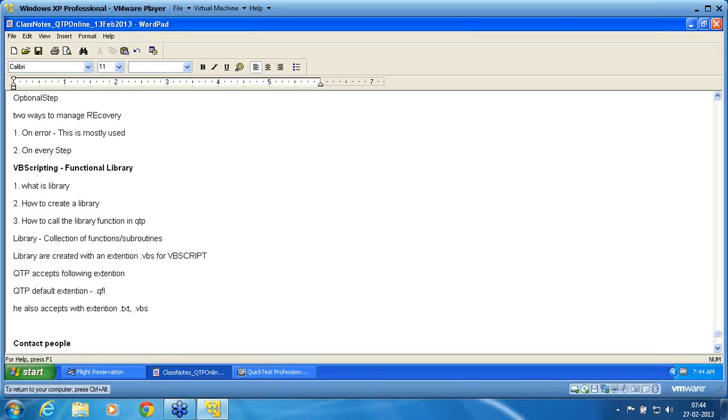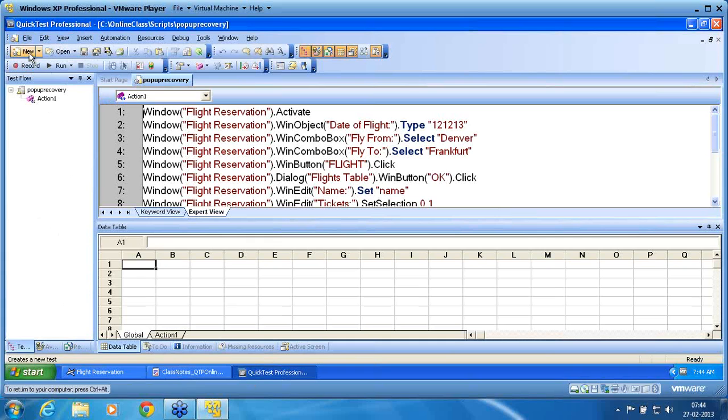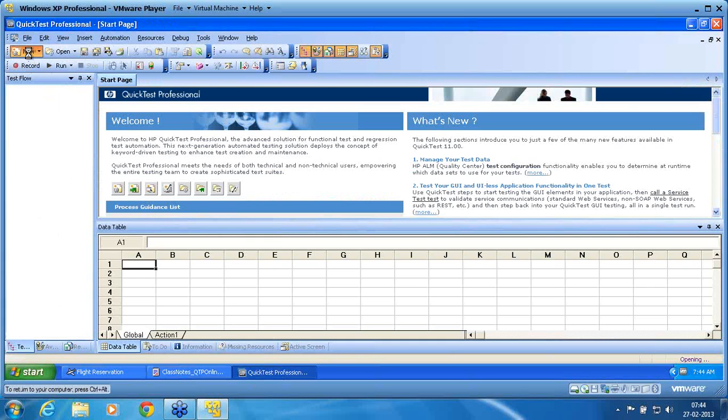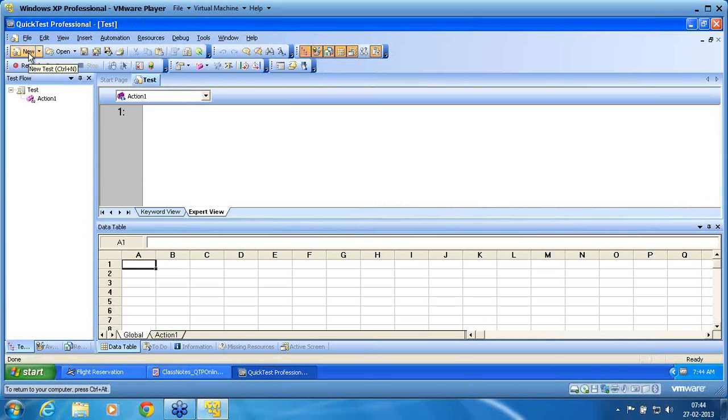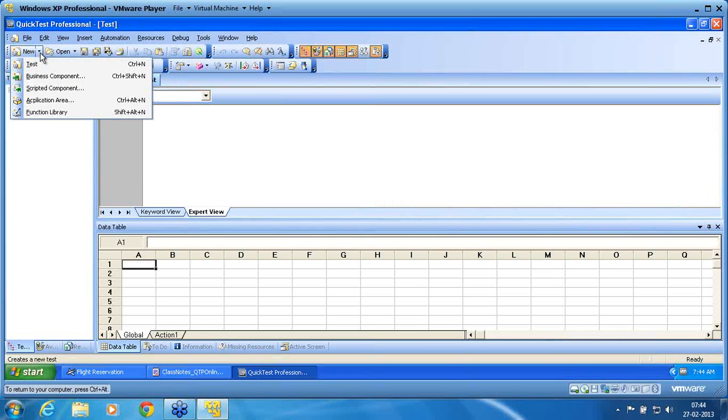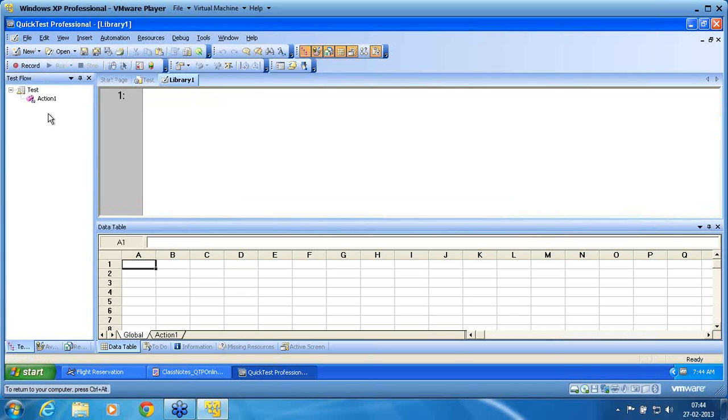Let us now move inside QTP to create a library. How to create a library? I now come to QTP. I get into functional library. So I create a new one. You can see now functional library. I can create a functional library in QTP through this command, new functional library. In this functional library, I now create n number of functions.